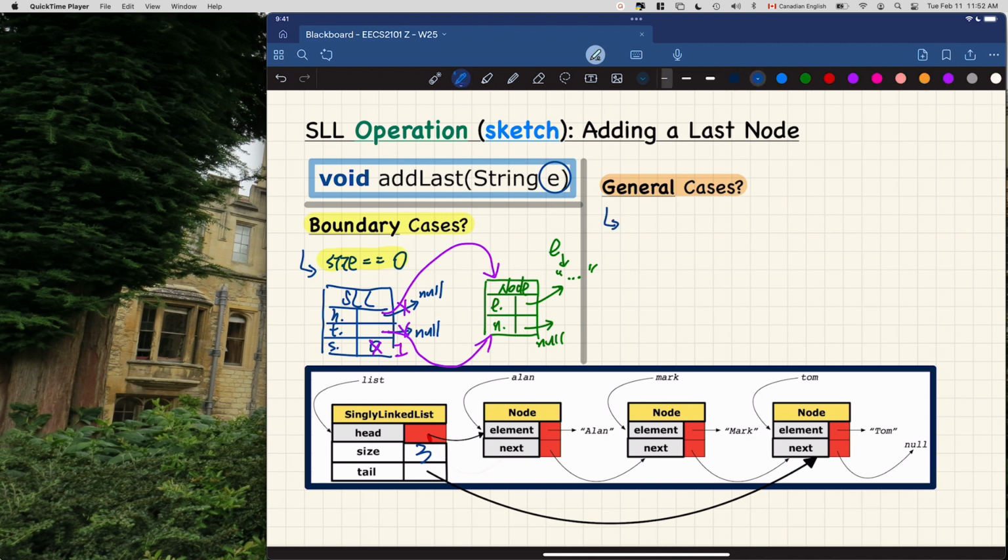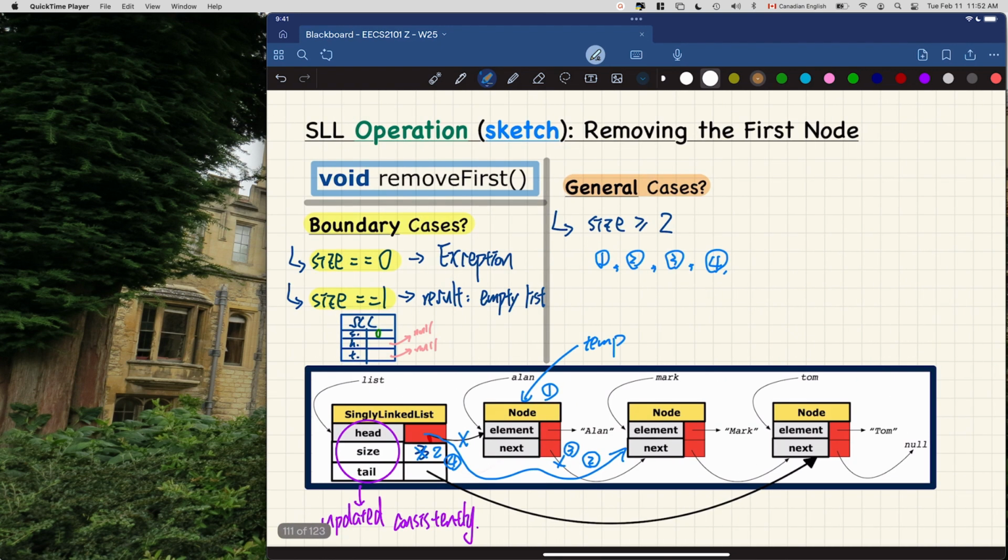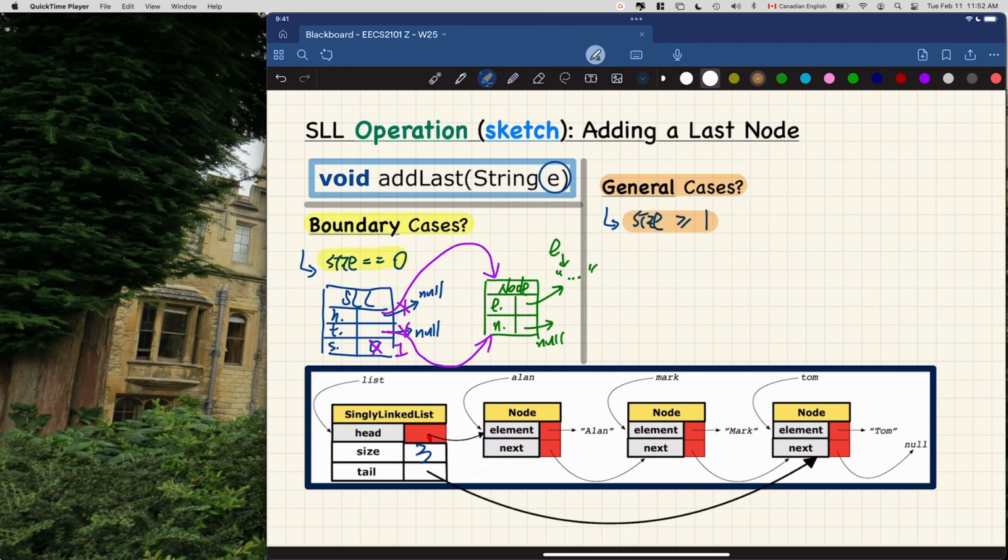So the general case will be when the size is larger than or equal to 1, right? So that's a general case that we are dealing with, okay? All right, let's see what we can do. Let's say for this list over here, it's already size 3. If we want to add a new node, basically the node is going to be right here, and then somehow we're going to do something here.